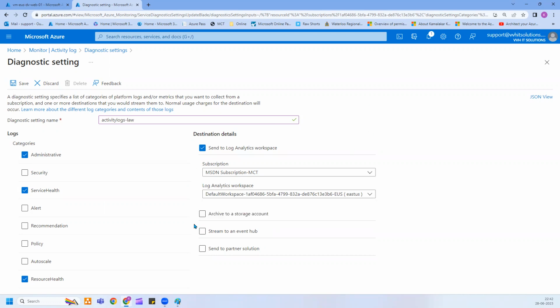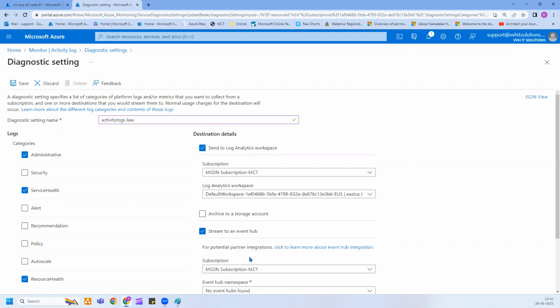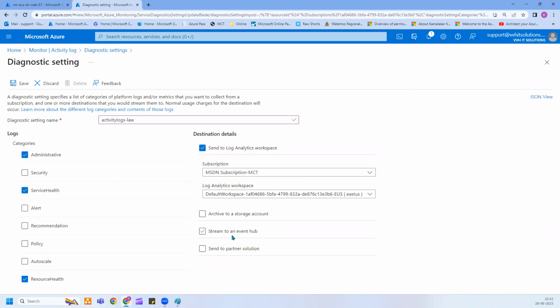These logs also can be sent to a storage account for long-term retention. And you can also stream them to Event Hub. From the Event Hub, you can stream them to any ITSM solution or ITSM tool like Splunk or ServiceNow. If you have any partner solution, you can send it to them here.